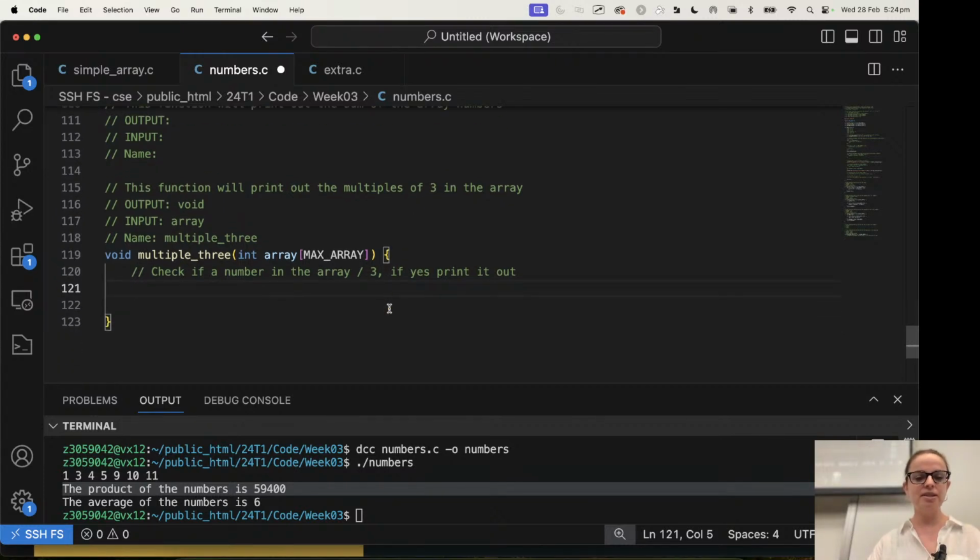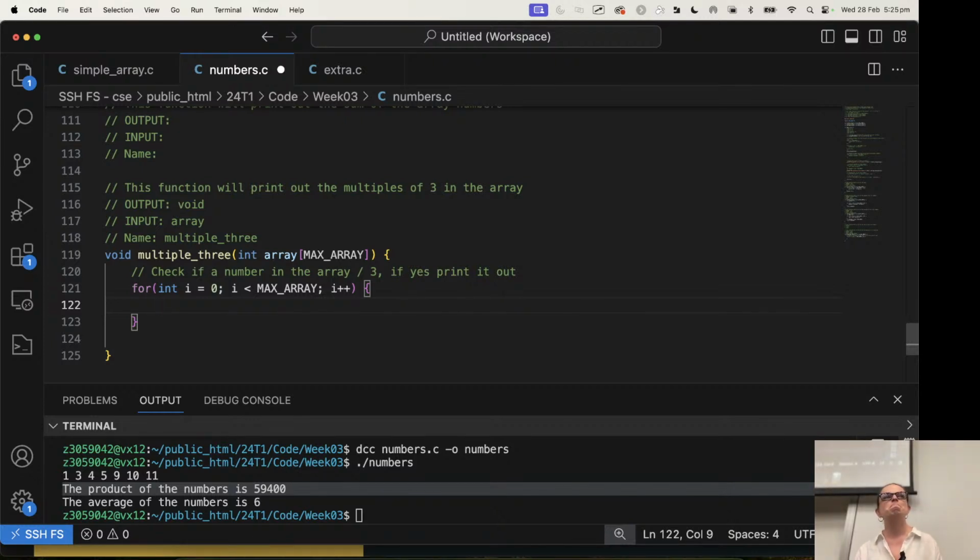Okay, great. So the first thing we're going to do is loop through this lovely array. So int i is equal to 0. i is less than max array. And i++, so that we are increasing and updating the variable. And now I need to check whether it's divisible by 3. How will I check that? Yeah, perfect. So I'm going to use the modulus to check whether or not it's divisible by 3.